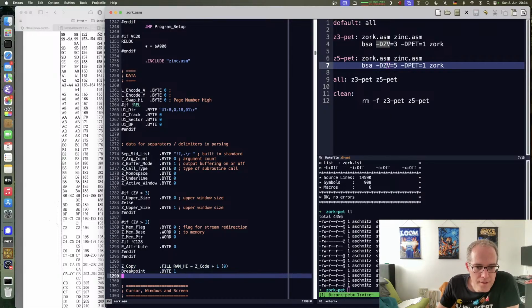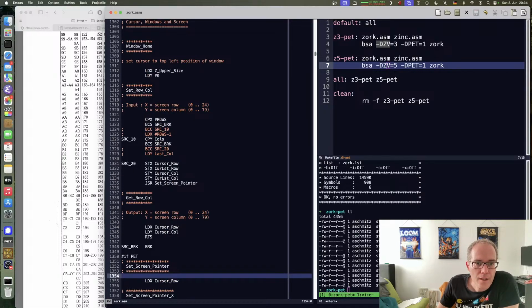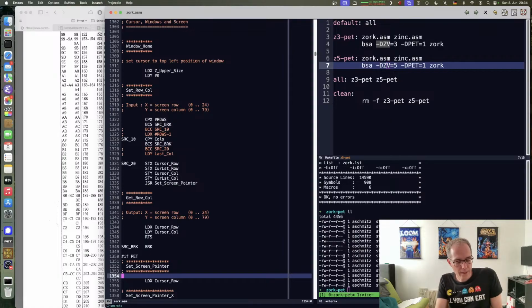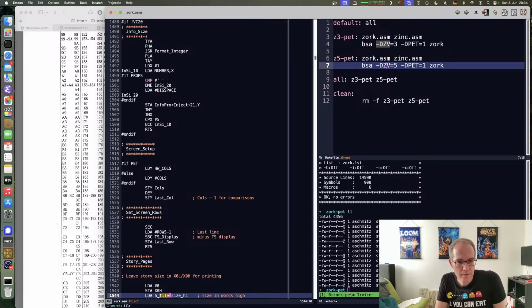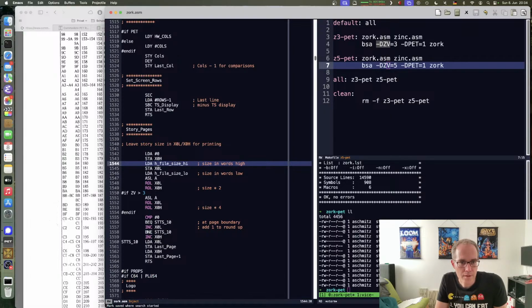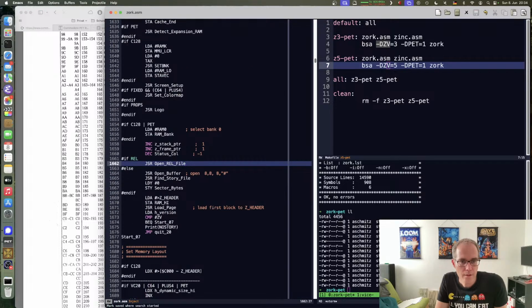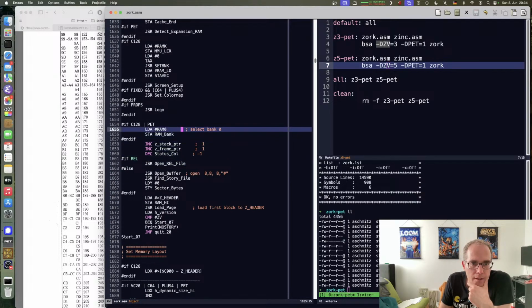Data separators, etc. Cursor, windows, and screen. Okay, there's that stuff. But where's the file loading? File? Gibt's hier sowas? Is there anything? Store pages. Okay, there's stuff like that. Open rel file. That looks interesting. If C128 or Pet.